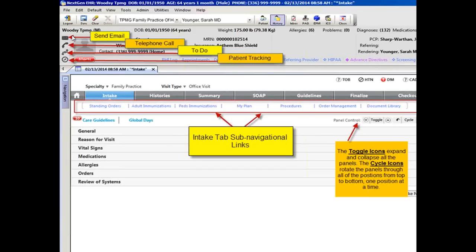Another new feature is you can send emails, open a telephone call template, make a to-do list, or track your patient status, all from this patient information bar. Before, you would have to go to the navigation bar to do all this, but now this patient information bar will always be up as long as you are in the patient's chart. Right now, we don't have the email linked to anything, so until that is actually linked, you won't be able to use that. But the telephone call and the to-do, you can use now.